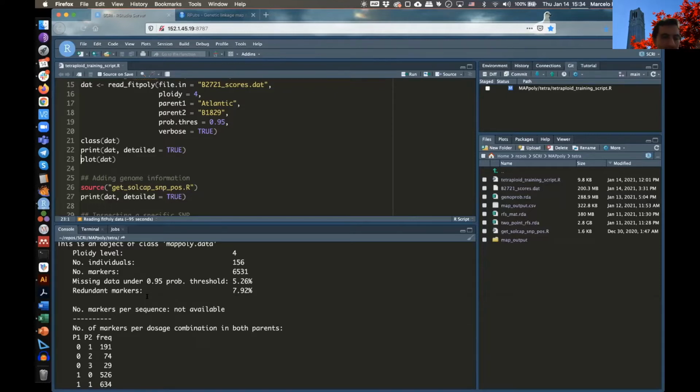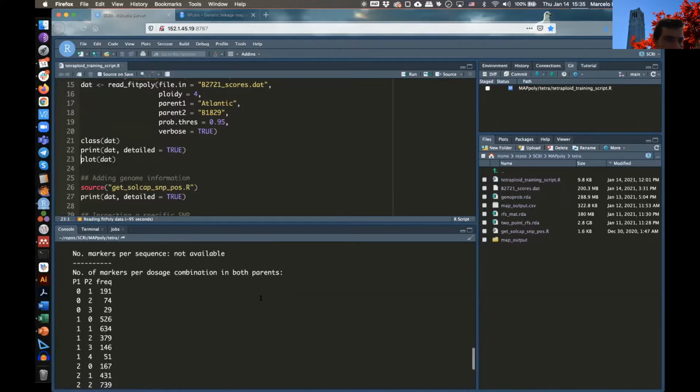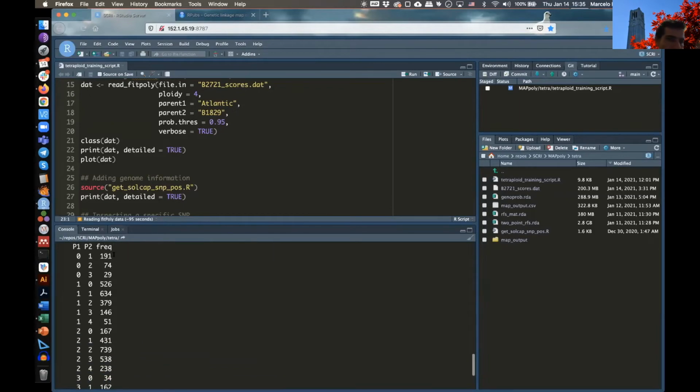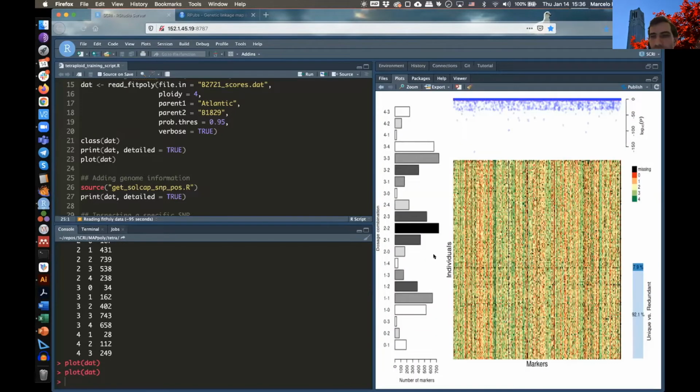Here, sometimes you have duplicated markers, or markers that carry the same information, and they are not useful for the linkage analysis. And here we have a table with all possible combinations of dosage in both parents, and also the number of individuals in each one of these. So here we have a summary of our data sets.